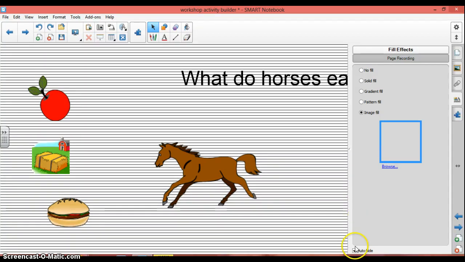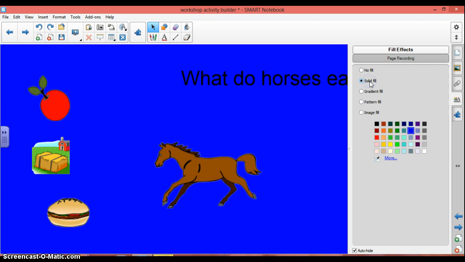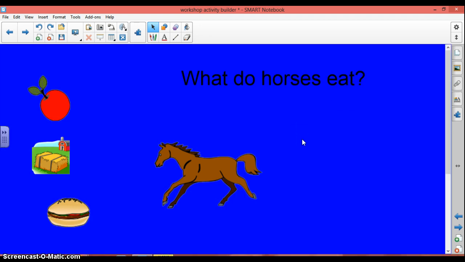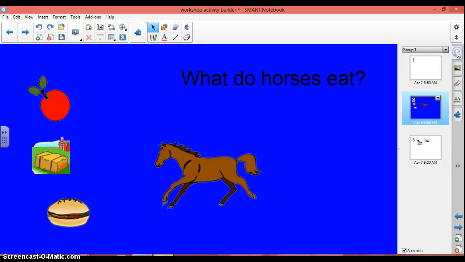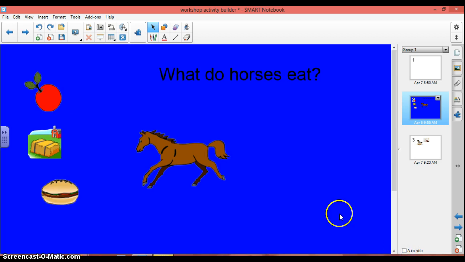This auto hide button down here, this menu that pops out when you're changing stuff will stay out until you click on the page, and it disappears because you have that auto hide button clicked. If you do not want this part to disappear when you're on your page, then you simply unclick auto hide, and now you can see this and the page you're working on.